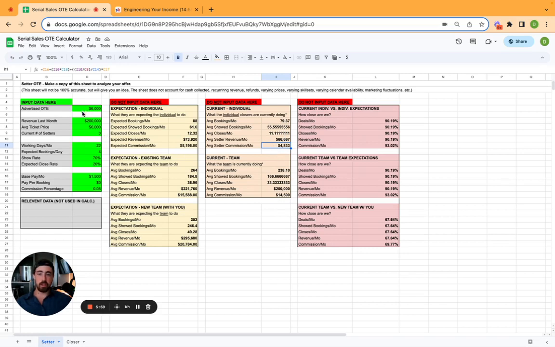So advertised OTE is $6,000. If they're hitting all the KPIs down here, they're making about $5,100. And based on the revenue and the number of setters, they're making about $4,800. Now, again, this isn't taking into account that maybe there's leads that close that the setters don't even touch, right? So there's a lot of factors that play into this. Generally speaking, we're pretty close here. This calculator is really going to tell you if they're completely off the money or not.